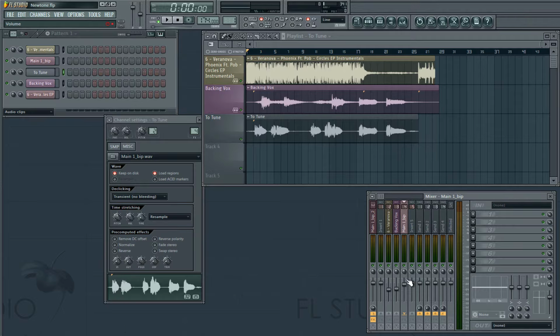Right, so hopefully you can hear that that is quite out of tune in places, especially on the first and last phrases, if I just solo that. That's completely wrong, and also on the last phrase. So there's a few ways which we can go about editing this now.